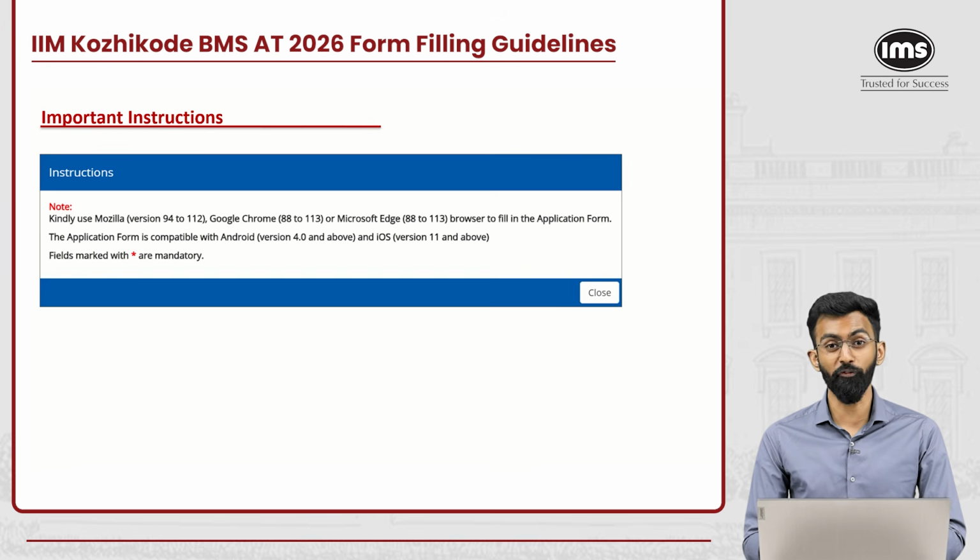Again, you can also fill this application form on mobile by using a device which is Android version 4.0 or above or iOS version 11 and above. But I would recommend that whenever you're filling such important application forms, please use a laptop or a desktop.